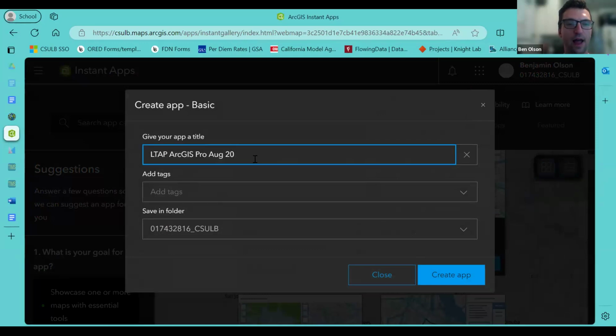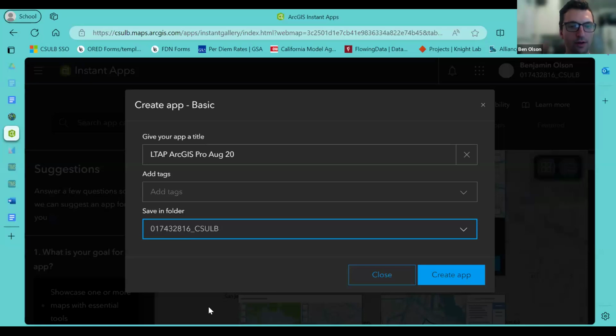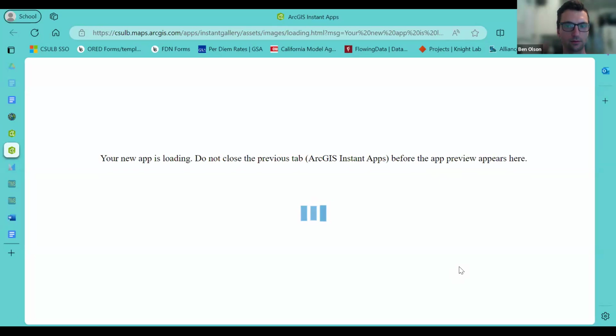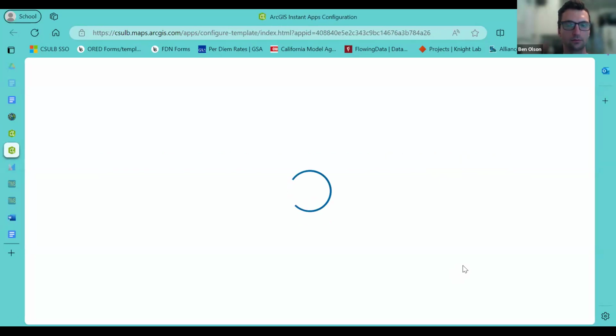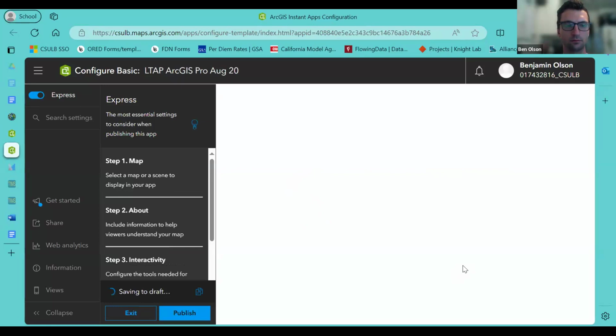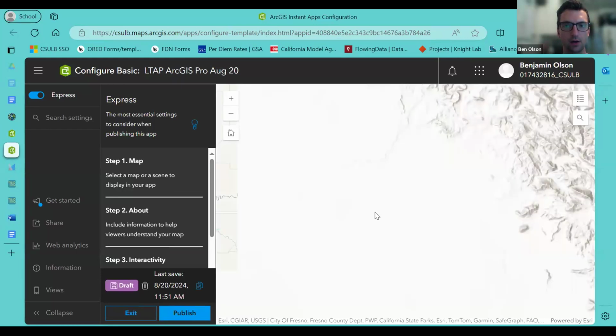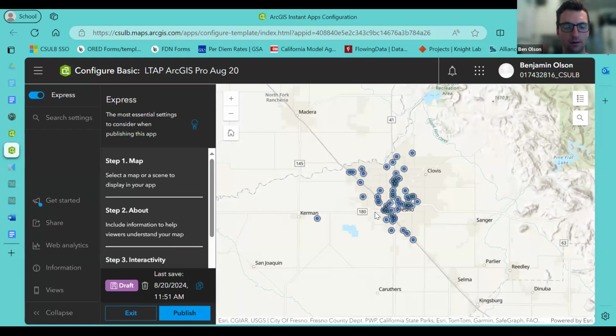And here it wants to give your app a title. So I'm going to have it be the same name as my web map. You can add optional tags if you'd like. And then within your ArcGIS Online library, you can make subfolders and choose to have it in a subfolder or not. I'm going to leave it at the default. Again, it needs a second to load. So you're going to have your map with some added elements now in your final product.